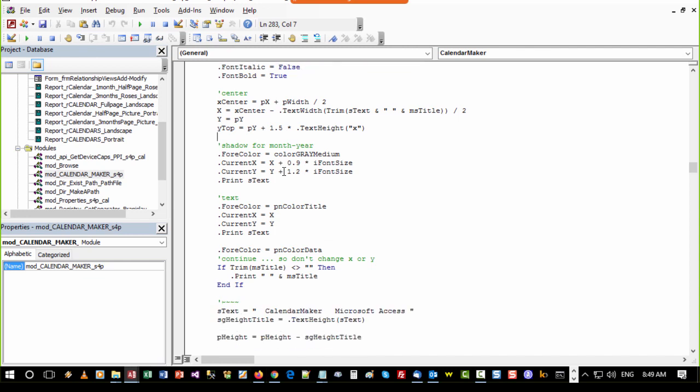In this case I'm doing a shadow, so I'm going to change the foreground color to a gray, and offset the X and offset the Y just a little bit. Then I'm going to print the text. Now I'm going to set the foreground color to what I want it to be, set X and Y to that, and then print the text. It's kind of cool how this works. They get layered.